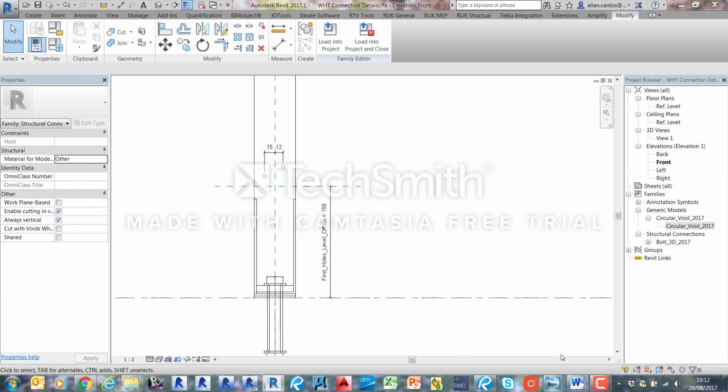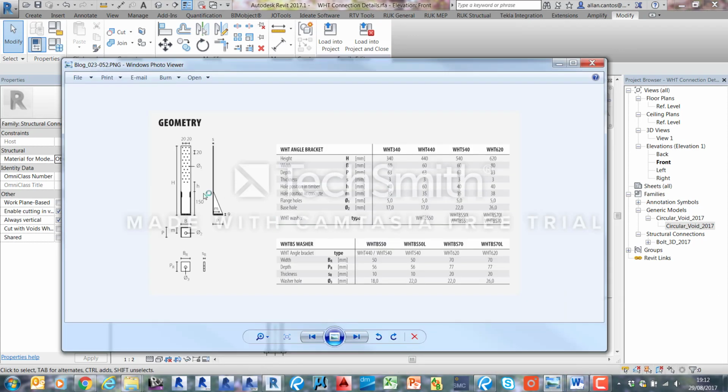Going back to the information sheet, we can say that the first hole level offset for WHT type 340 is 150 plus H. Which one is H here? Which is hole position in timber 40. So 150 plus 40 is 190.